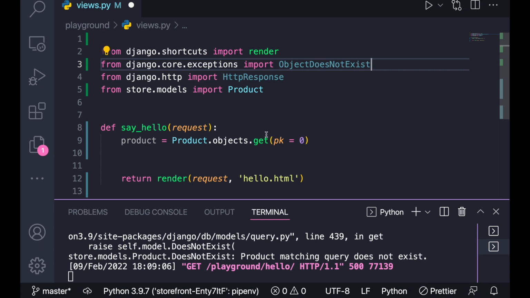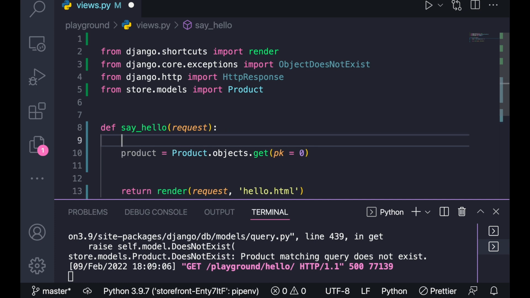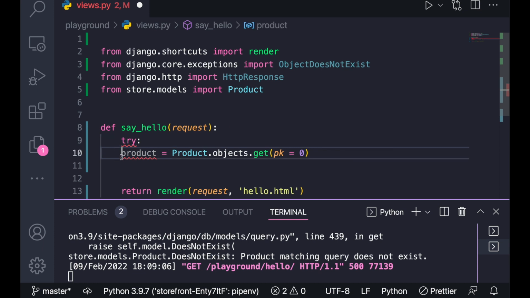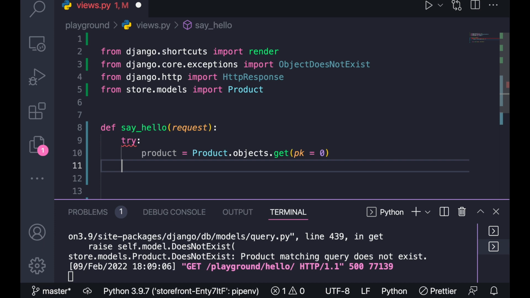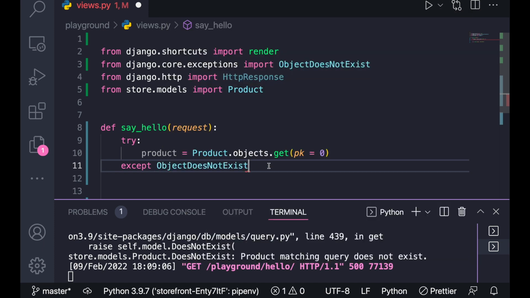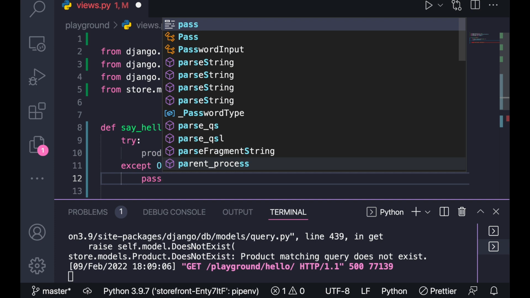Now we will wrap this code inside the exception handling. So here I'll write try, and indentation has to be given over here. Then except ObjectDoesNotExist. For the time being you can write a specific error over here, or you can just write pass.